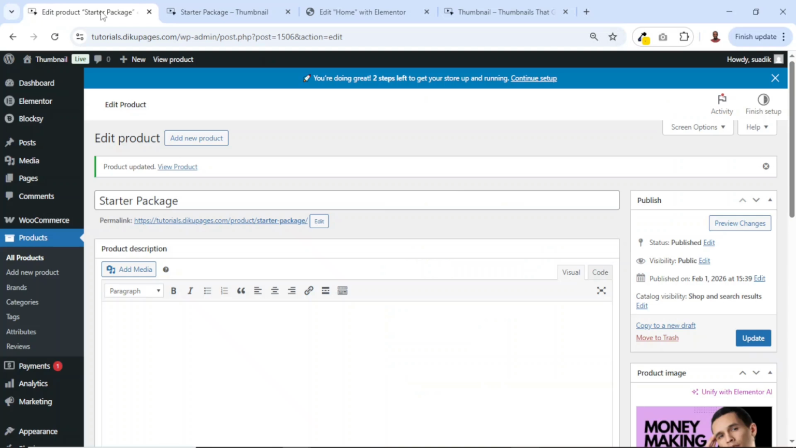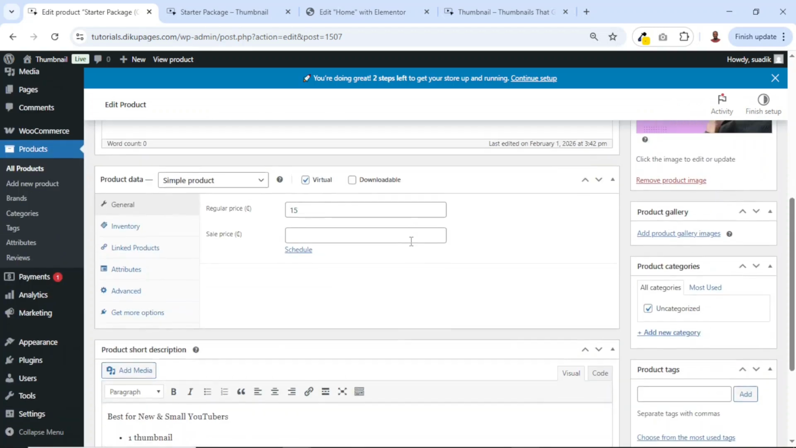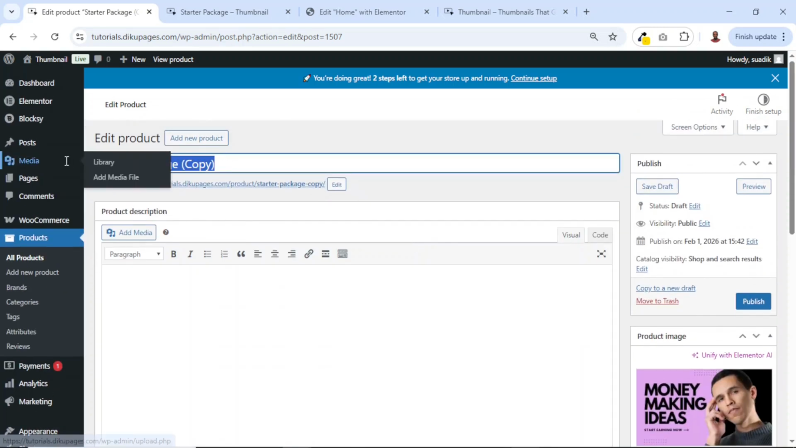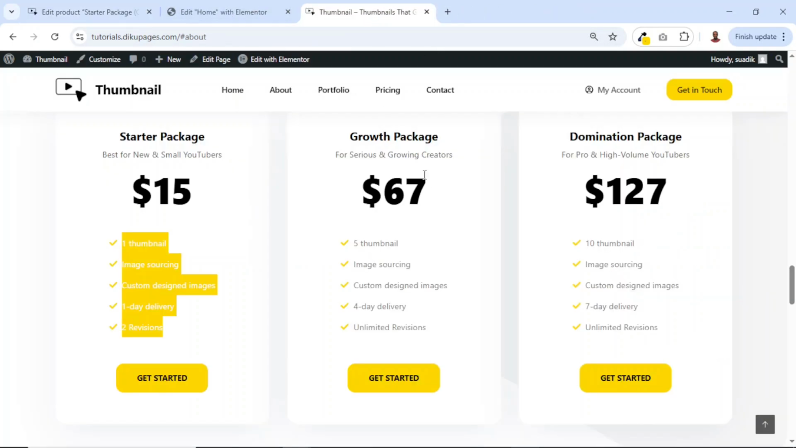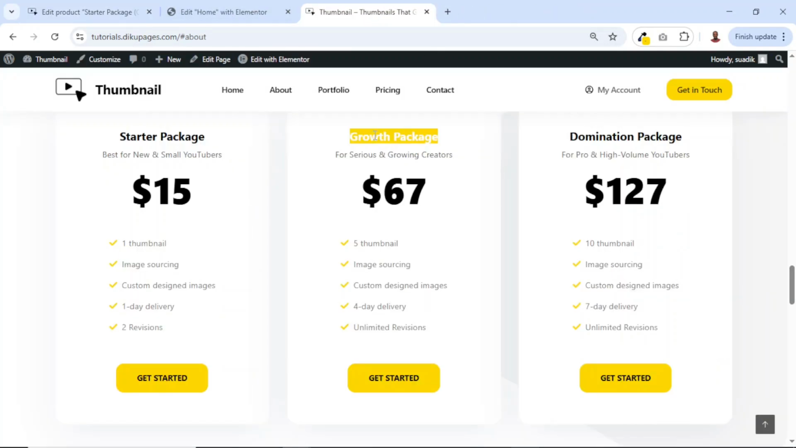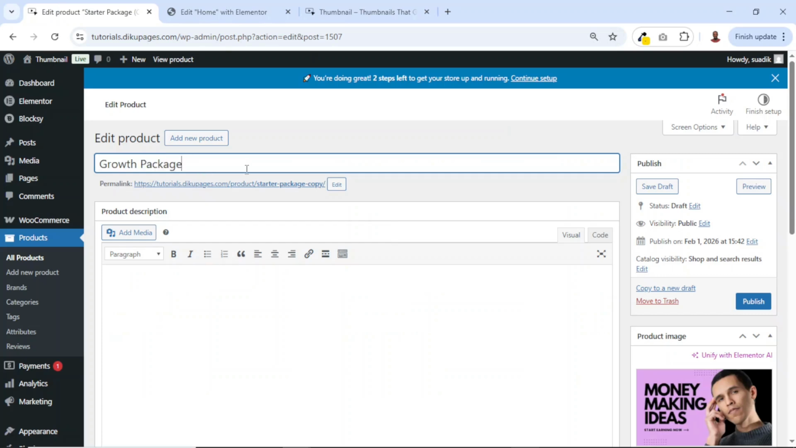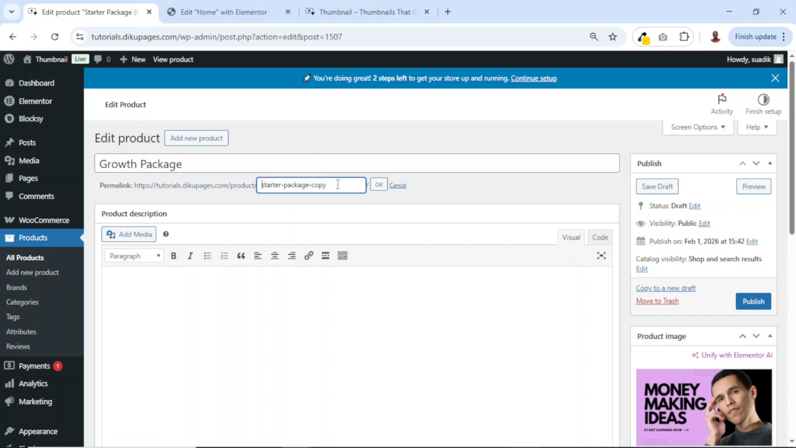Let's go back and add the rest of the two packages. So what I'm going to do is I'll just make a copy of this particular product. So I click on copy to new draft. So this is now a new product. I'm going to change the title from here. I'll exit this one for now. So the title is growth package. Come back right here, paste, and you need to make sure the URL is changed. So you click on edit here and take this one off.